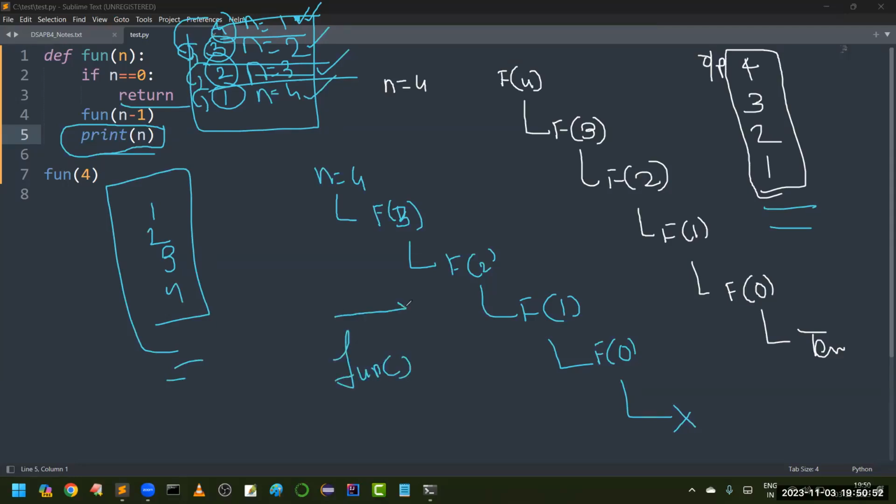If you are taking any statement before the recursive call, it is called tail recursion. If you are taking any statement after the recursive call, it is called non-tail recursion. There is a difference. I think this example is clearly explained. So how is it going to happen internally?